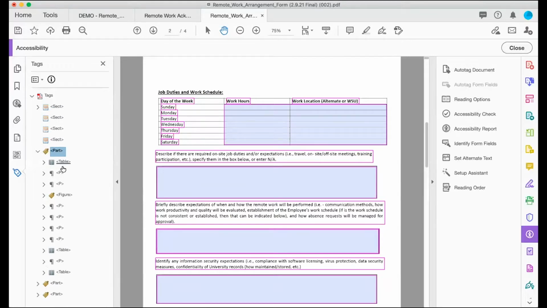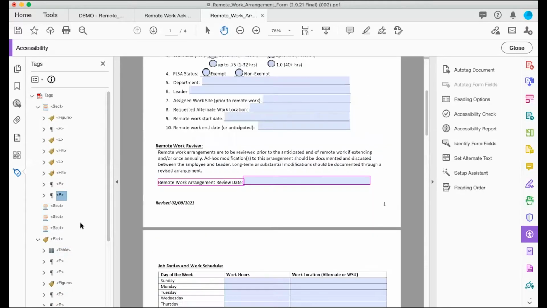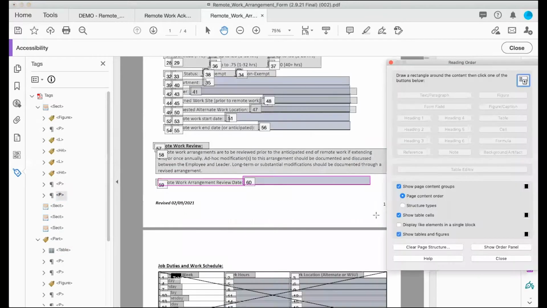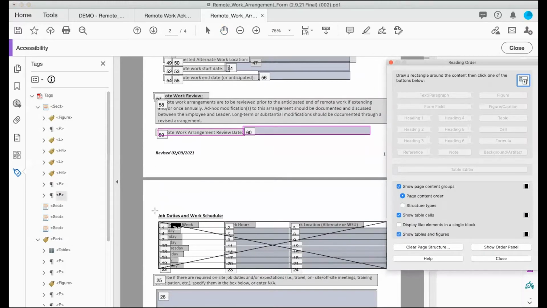Now we're looking at page 2's tags. It starts with a table. Note that the job duties and work schedule isn't highlighting. It may be part of the tag we just dropped. If it's not, we can find it. Click reading order, and it doesn't look like it's actually tagged at all. So let's see if we can make a tag for it here, because we do want that.